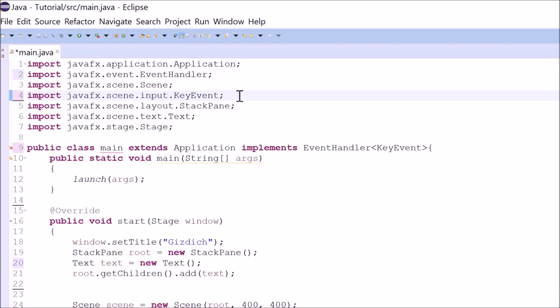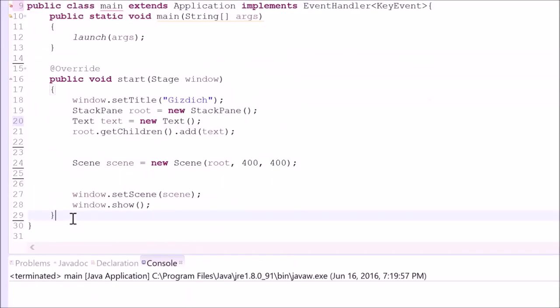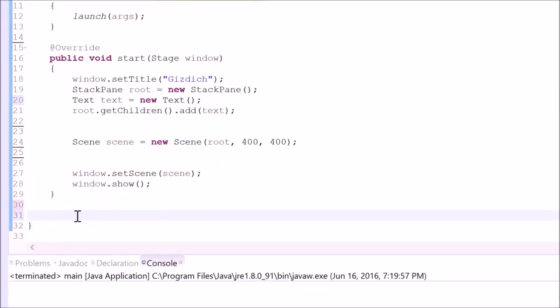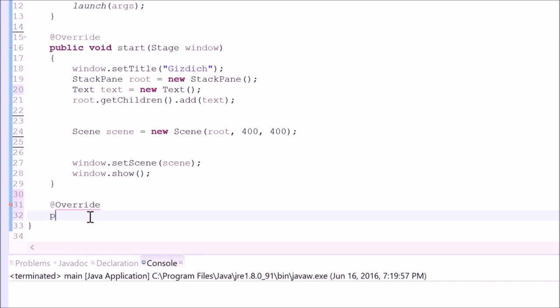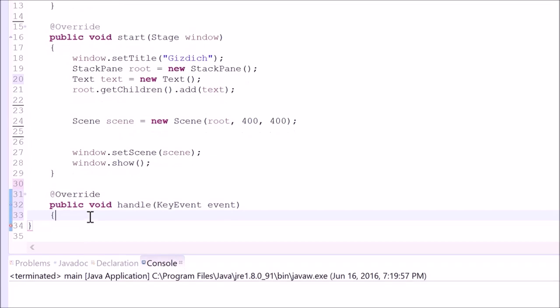After that, we need to make a method for this event handler. So let's do that. Type in @override because this following method has been declared from event handler interface. Now type in public void handle, parentheses. Inside of the parentheses, type in key event variable and the curly braces.